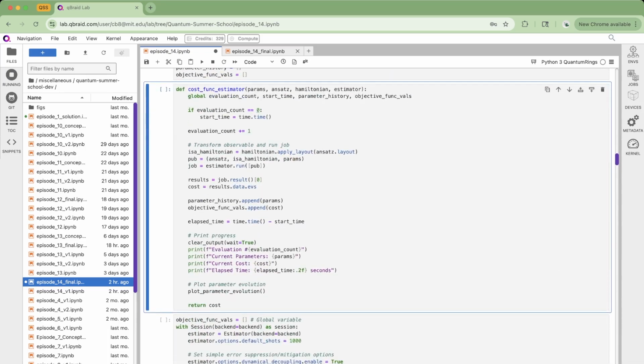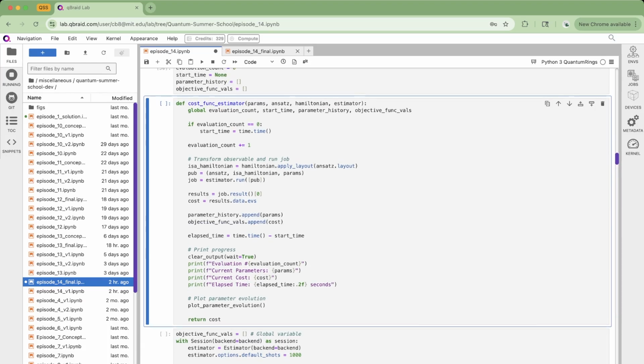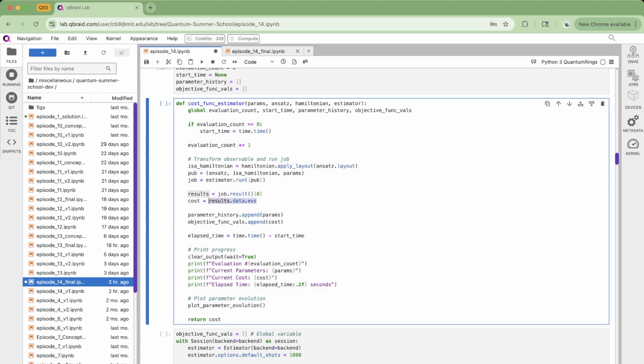So here's where we're determining the cost. We're gonna get our Hamiltonian and apply the layout of the ansatz, and we're gonna run this using the estimator. And at the end, the cost is gonna be from the results object .data.evs for eigenvalues. So our eigenvalue is gonna be our eigenenergy in this case, because we're considering our cost Hamiltonian.